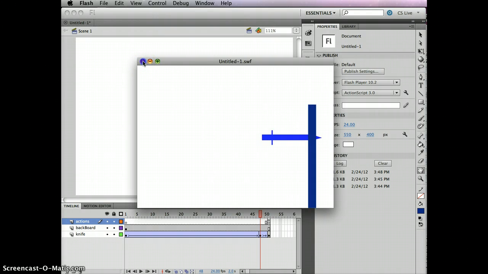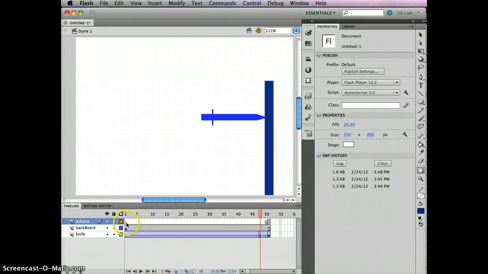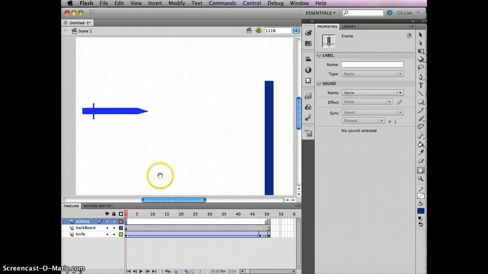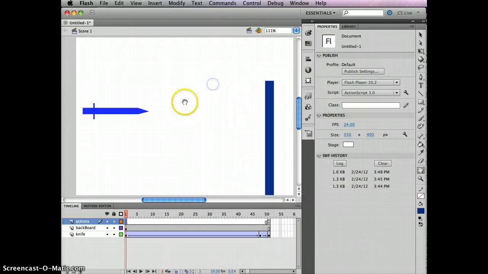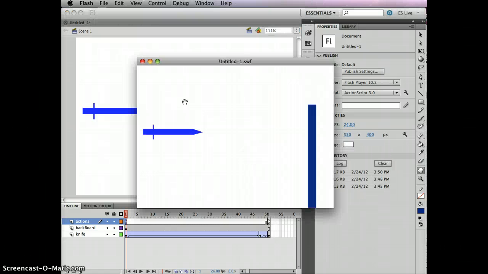What if we want this movie, when we launch it, to stop? That's a very common thing to do, especially if you have a play button at the beginning of the movie. The answer is we're just going to put an action in the first frame. So I want to click on that first frame in the actions layer, and then I want to do Window, Actions, stop, open parenthesis, close parenthesis, semicolon. Now close this up, and when the movie launches, it will be stopped.